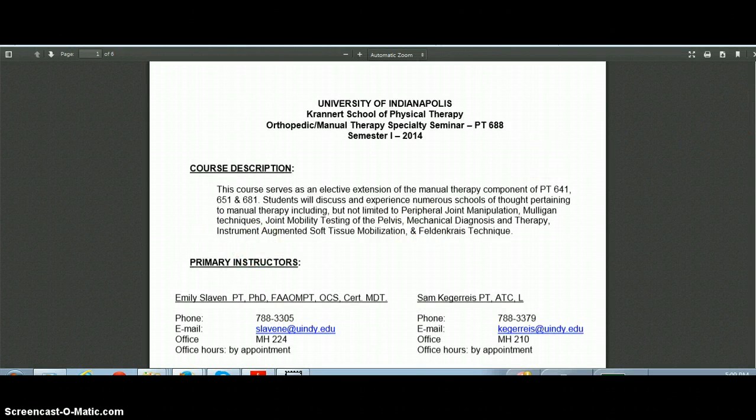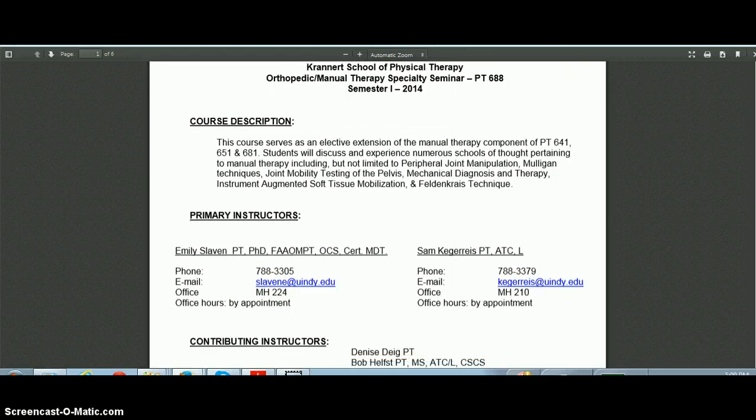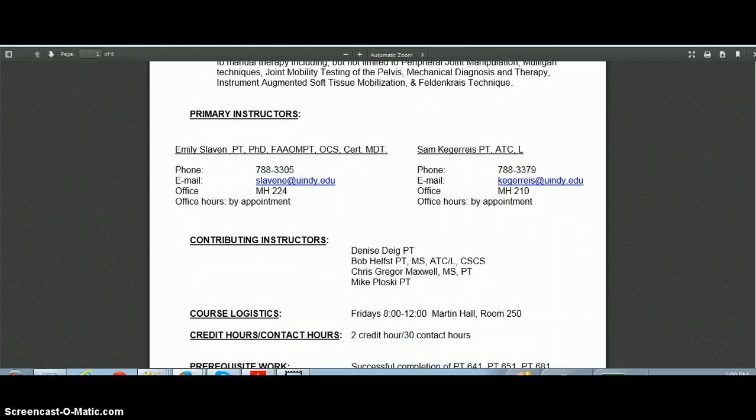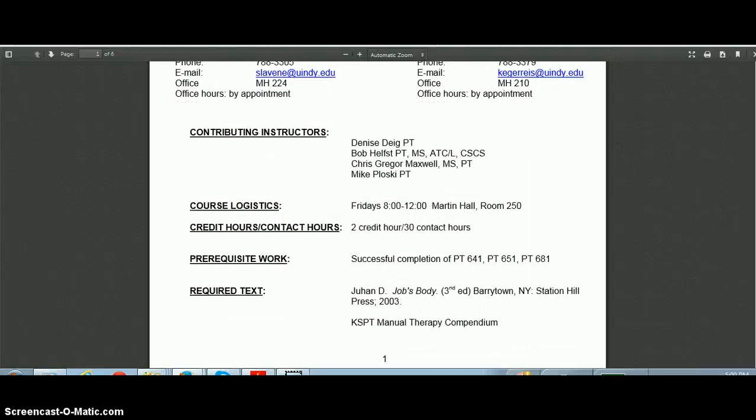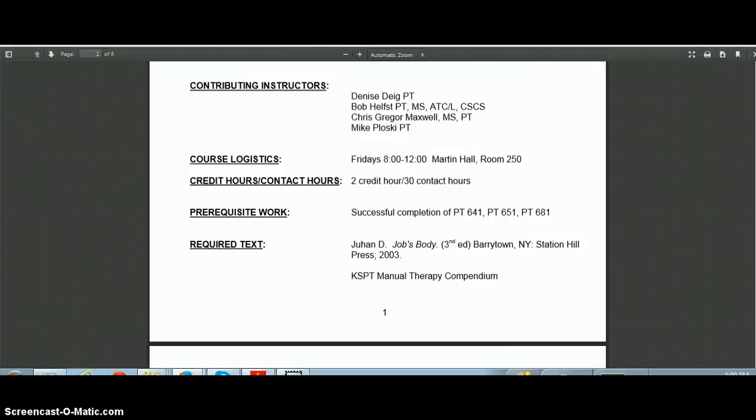So what you'll see is that Sam and I are co-instructors in the class, but we will have a number of visiting instructors throughout this part of the semester. Typical class will be on a Friday morning from 8 until noon in room 250. In order to be eligible to complete this class, you have had to have completed all the previous orthopedic classes.